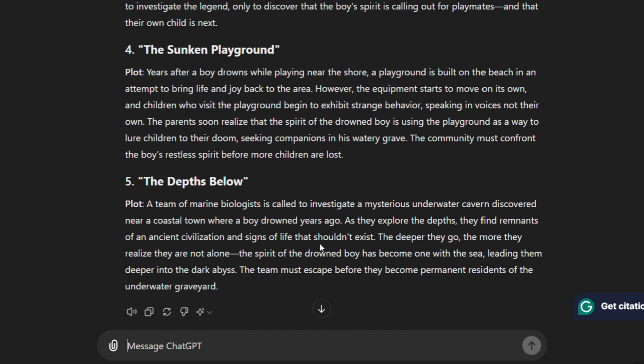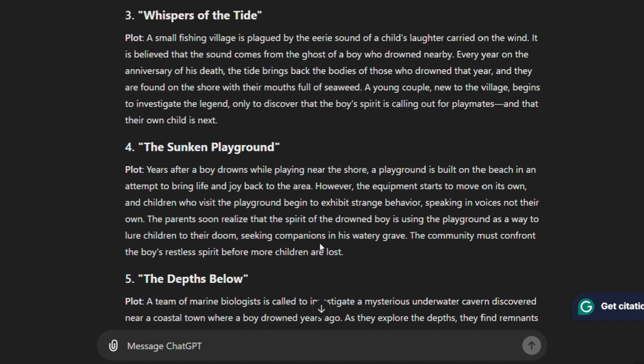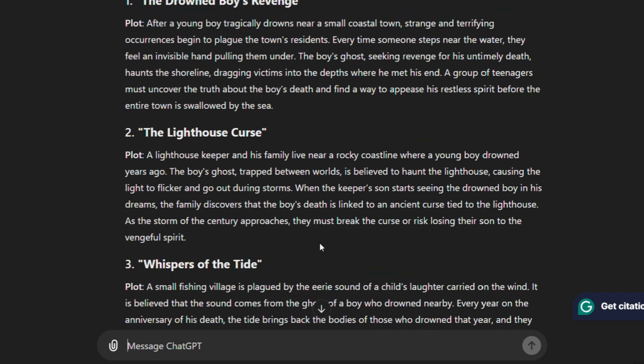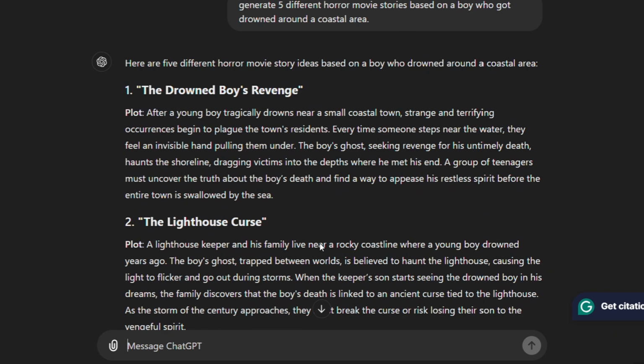Once you have your story, prompt ChatGPT to convert the story to a script. Include how long you want your movie to be. Prompt example: Based on story 1, generate a 10 to 15 minute long script. Include scenes and voiceovers.